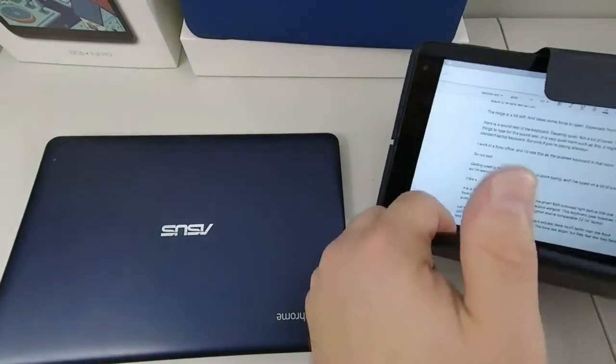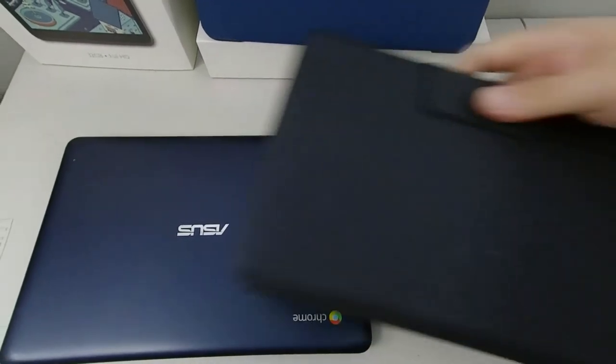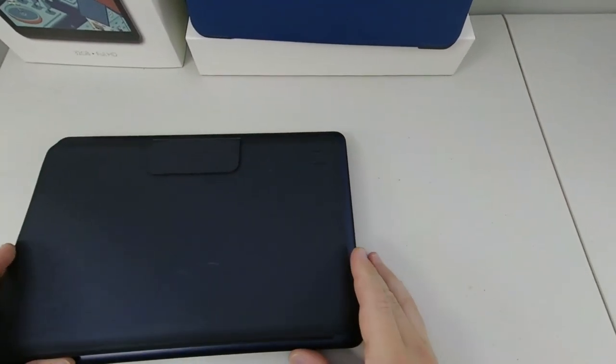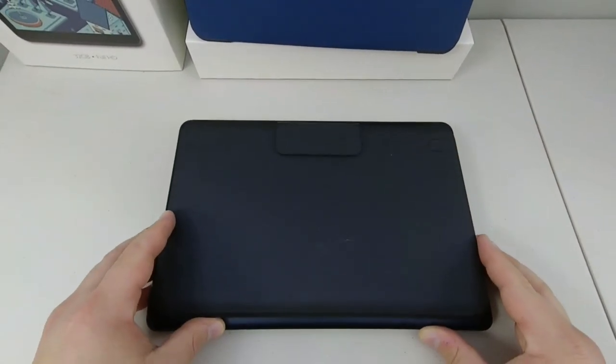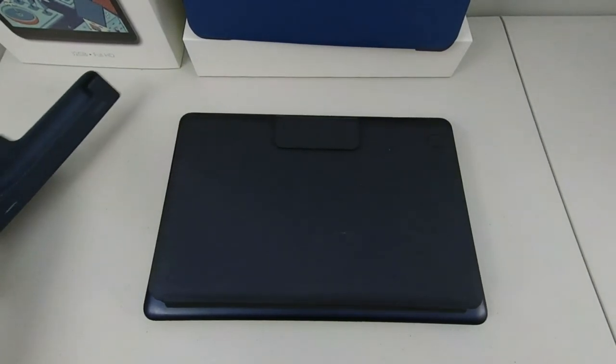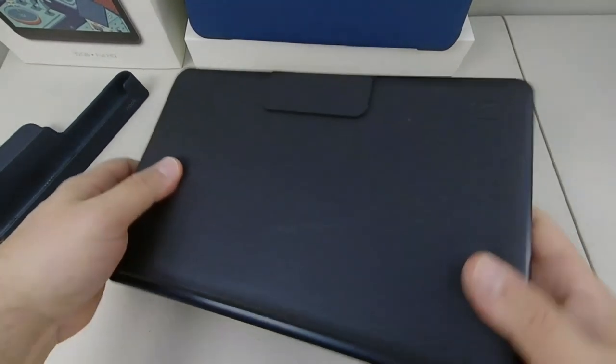If you're planning on doing a lot of typing on your Nook tablet 10.1-inch, this cover makes great sense, and it definitely feels like it's worth the price based on the materials and that added practicality.